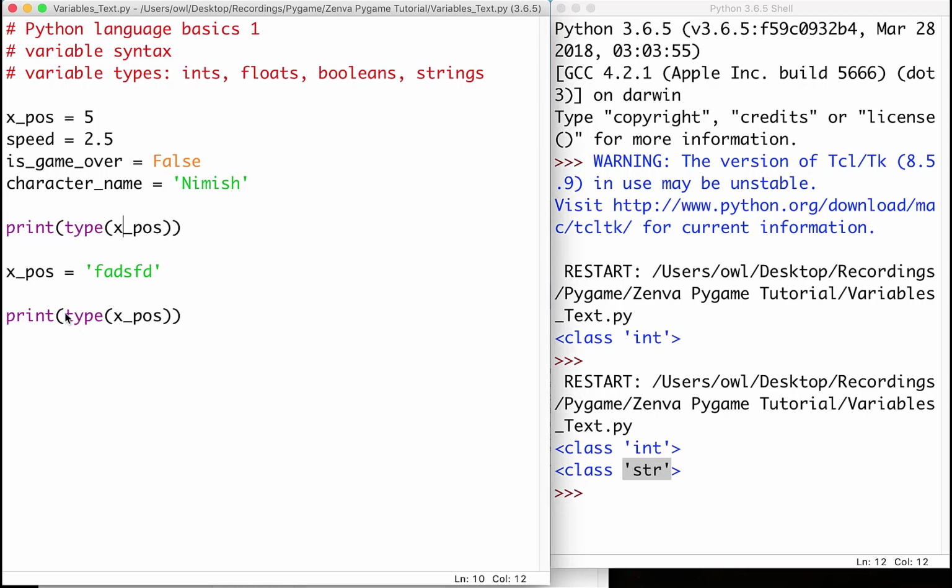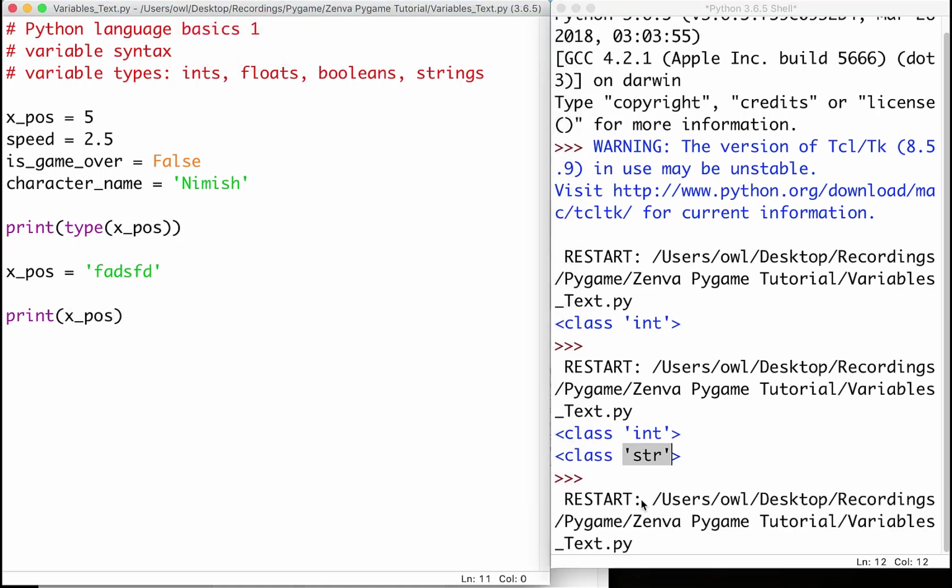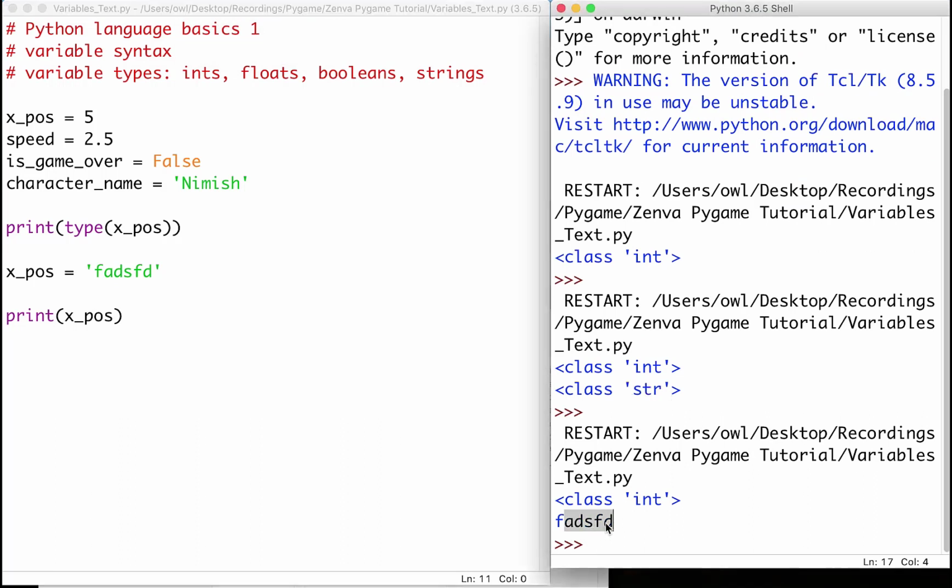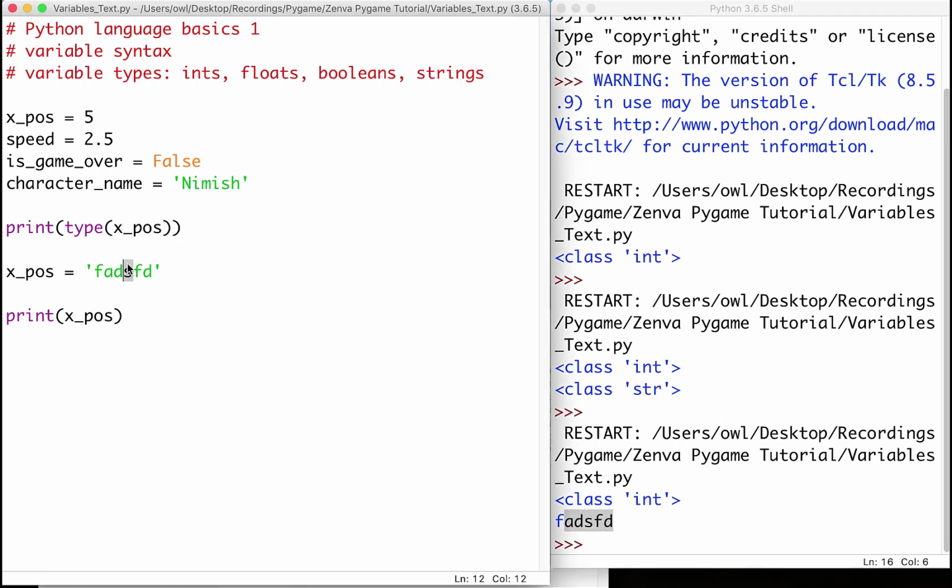If I wanted to just print out the value itself, then I could, rather than calling on type, just print out xposition. Okay, so save this, print it out, and I run it, and then it's just going to print out the value. In this case, it's just this garbage string that I assigned here. Just note that once you reassign the value to a variable, that is now its new value for the rest of the program until you change its value somehow.